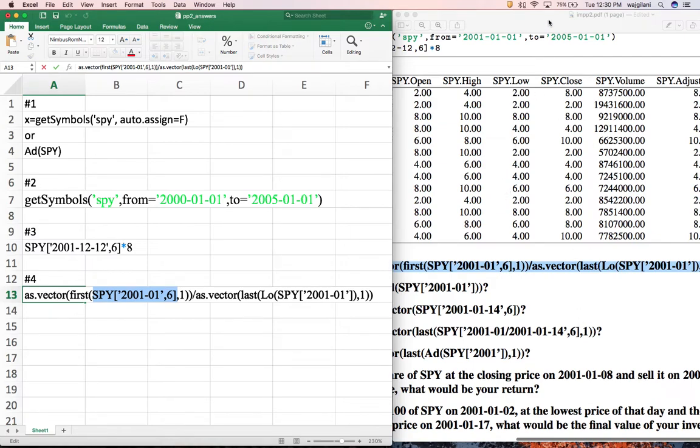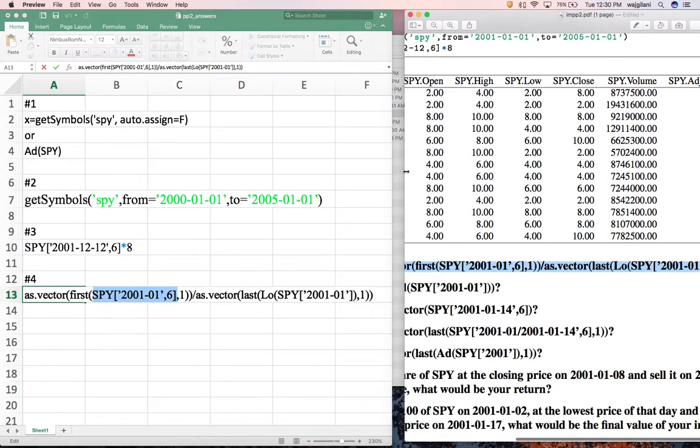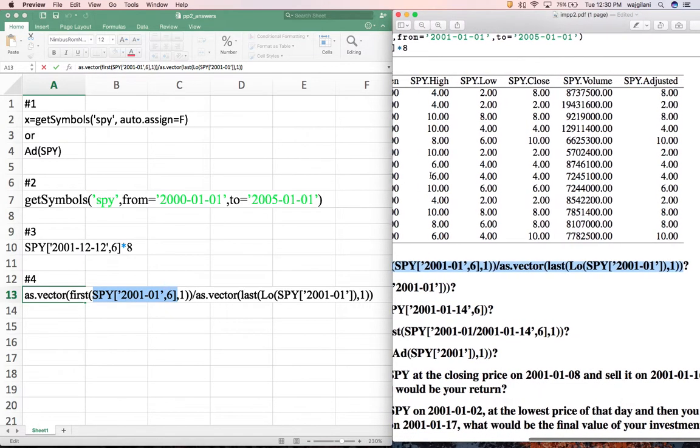So now, why can't I scroll over? There we go. This column. It's basically taking all these values right here, and that is what's being highlighted. But all these values are being passed into what? What comes next? Whatever is highlighted in blue is being replaced by all these values, and it is now passed to the first function.